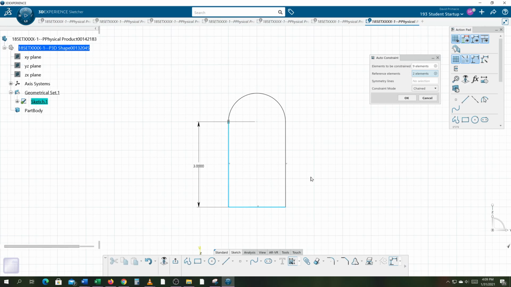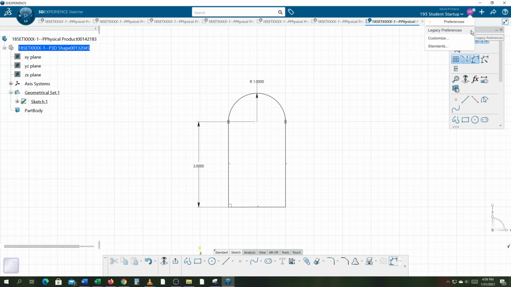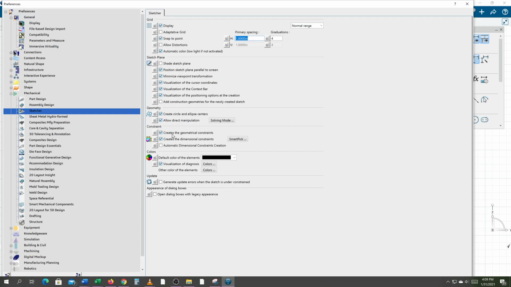I'll use these as my datum, so dimension everything off the datum when I select stack dimension. And of course there's only a radius, but it also added in a tangent. So when you do auto constraints, first it looks for geometrical constraints, and then it looks for dimensional constraints. If you go to your legacy preferences under Sketcher, creating geometrical constraints is first, creating dimensional constraints is second. Geometrical constraints is anything with a symbol, dimensional constraints is anything with a value.